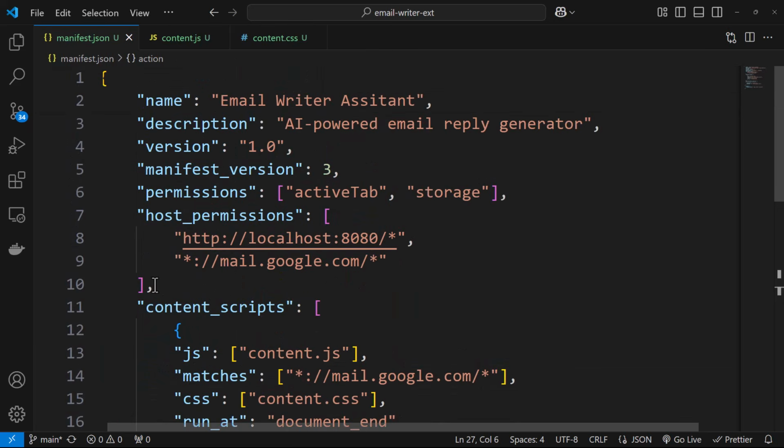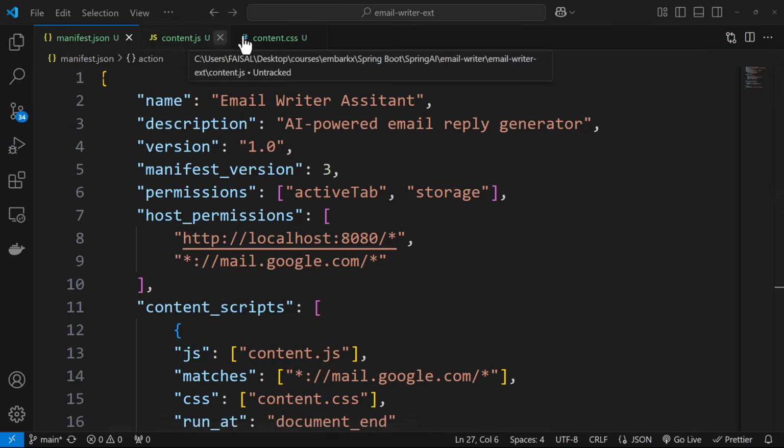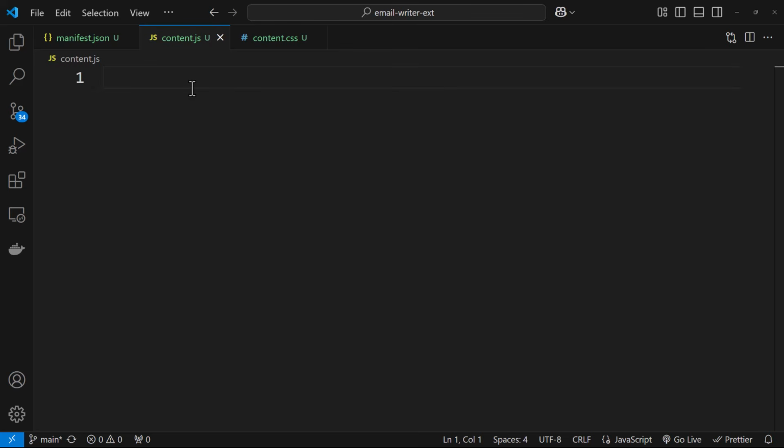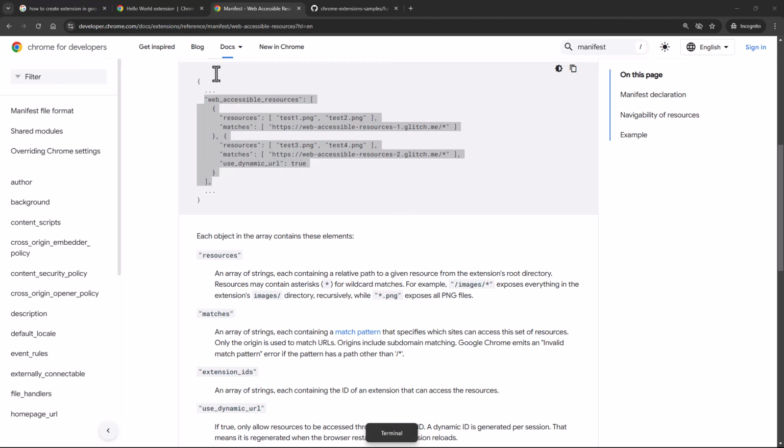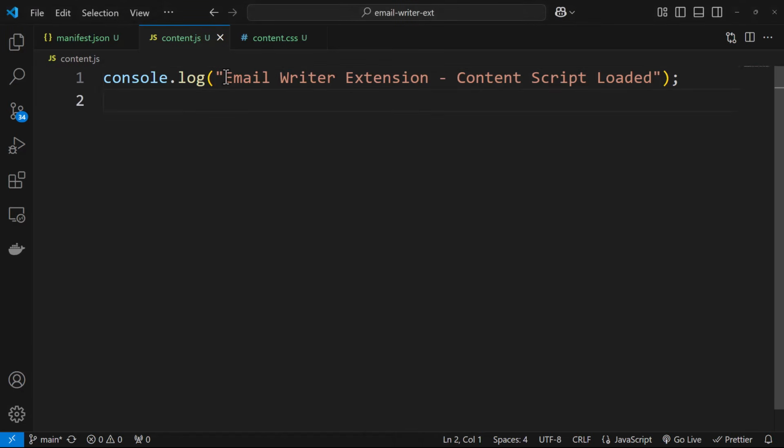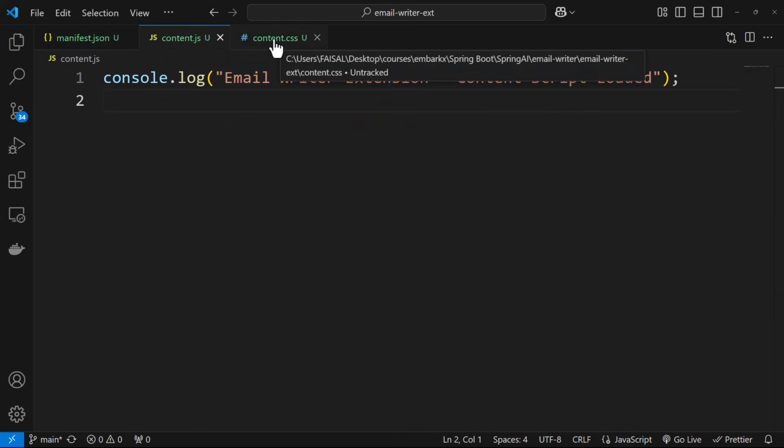All right. So this is our manifest.json, and we are done defining the manifest file. Now what we can do is actually test this much code. Here in content.js, we'll add a console.log statement. We'll say email writer extension, content script loaded. Then we will head over to Google Chrome and try loading this extension. If we see this being printed onto the console, it means everything is working fine and these scripts are being loaded in the right way.